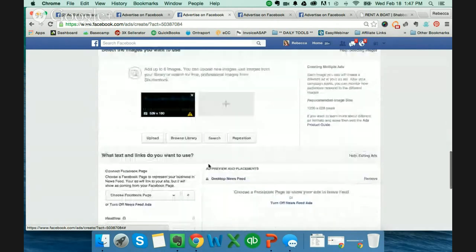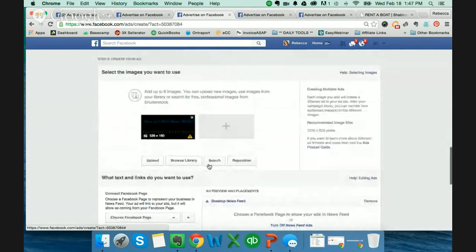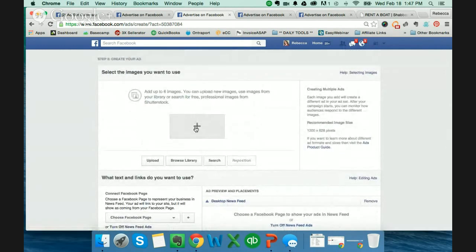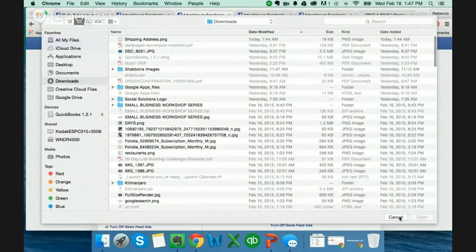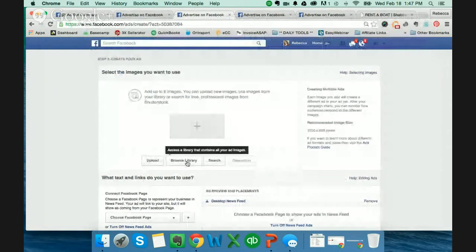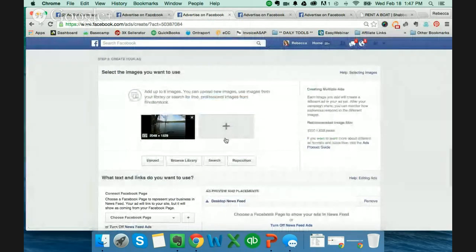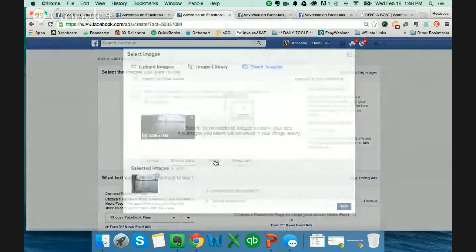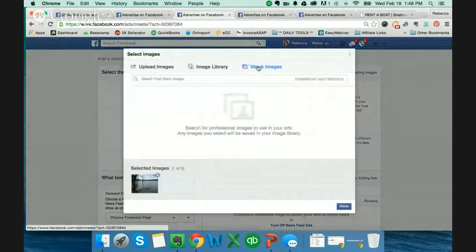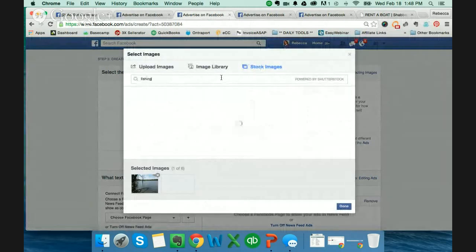So now Facebook lets you put in up to 6 images for the ad. So I'm going to take this one out and I can click here and search my desktop computer to find an image, or I can browse the library, which already has images that I've uploaded. And I can also do a search. So if I click on search here, I can search stock imagery. So I can search for fishing.